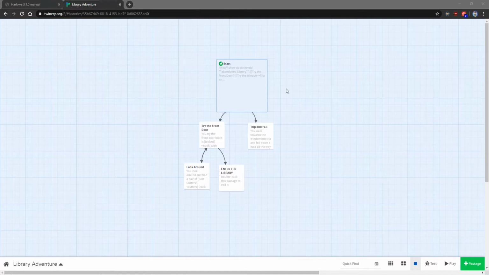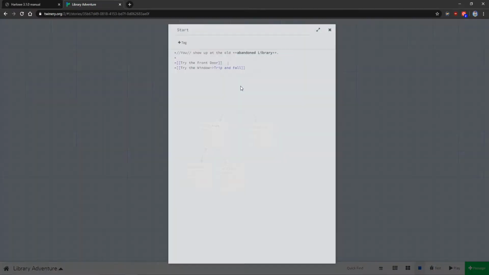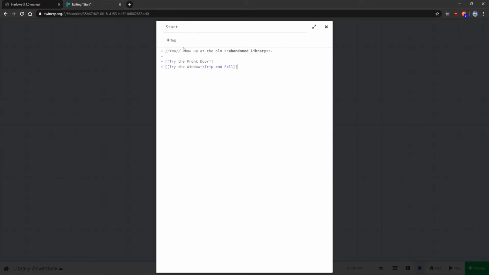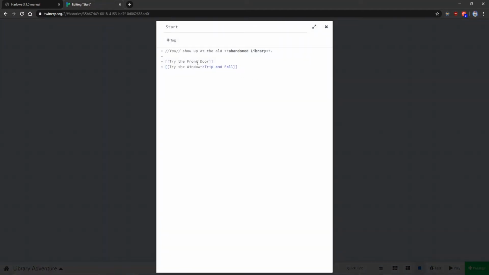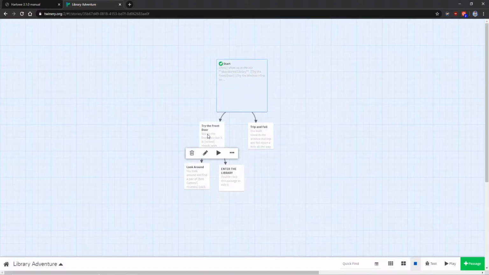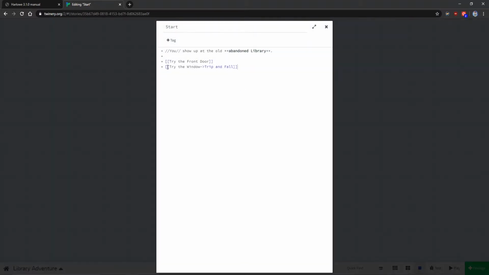Last time we made this wonderful story, and let's go over what we did. So we learned the basics of creating passages and how they connect to each other. We learned that we can do italics, bold, we can make these links here. So try the front door goes to try the front door, whereas try the window goes to trip and fall.